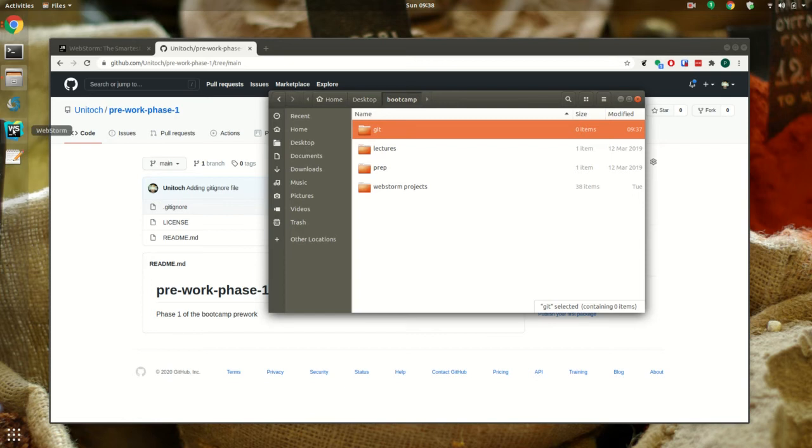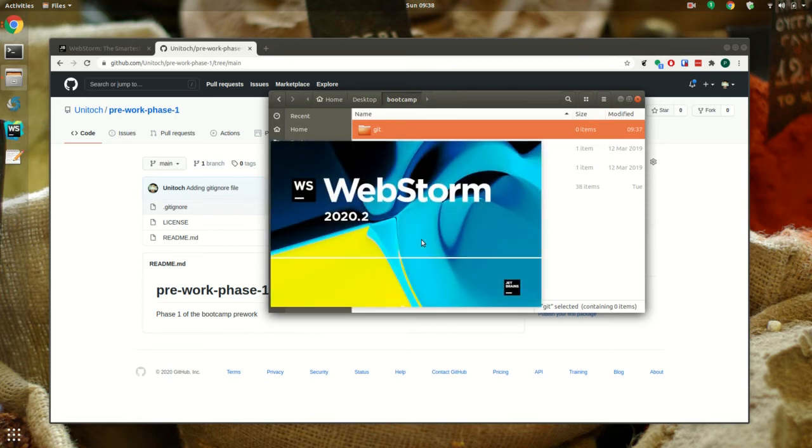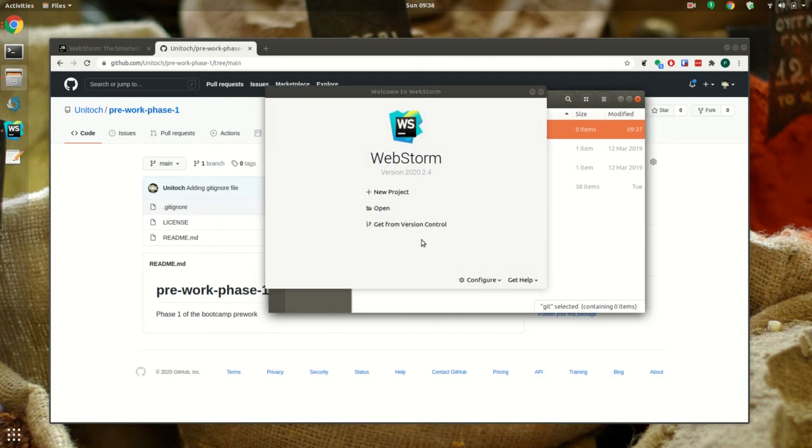Now we're going to go to WebStorm. When you open this for the first time, it may ask you to go through a little bit of configuration. Feel free to just pick the defaults, or if you'd like, you can take a look at it. So you should see this. This is the WebStorm welcome screen.